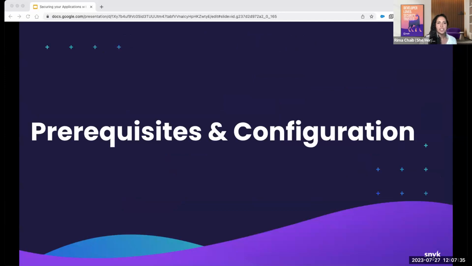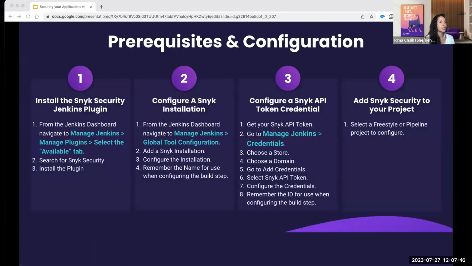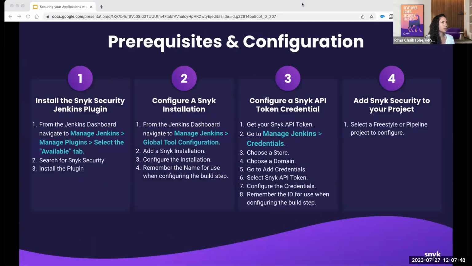All right, now that we understand our workflow, we're going to talk about prerequisites and then just general configuration to get the plugin up and running. So I'm going to switch views here so we can go through this together. Give me one moment.